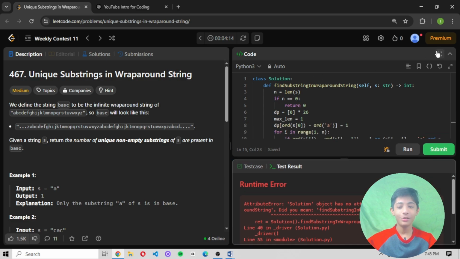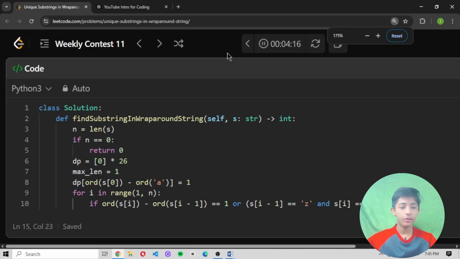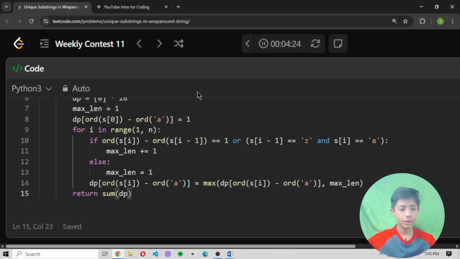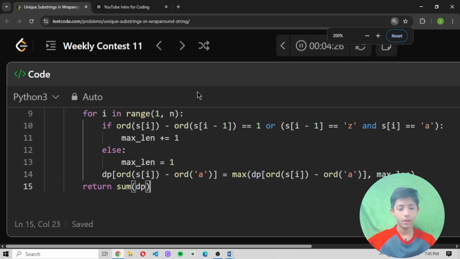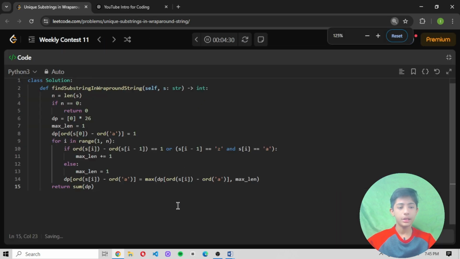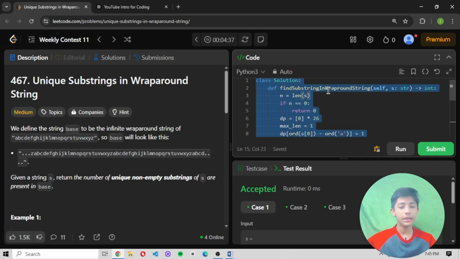Okay, so now let's see. Now let's see the running code. Okay, now it has been accepted. If you want to do it, select and then select, then it will run.